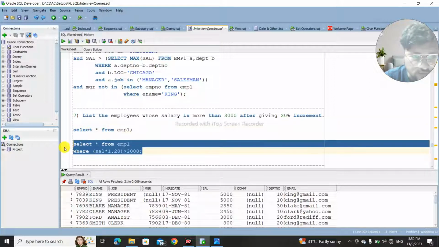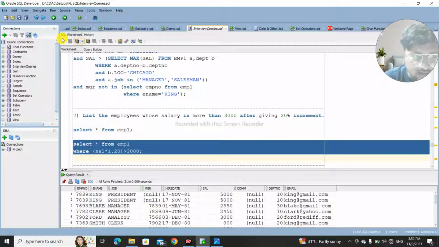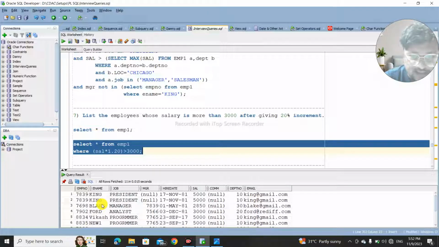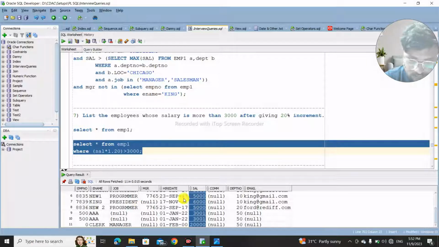So let's run this query. If you run this query, you will see the output. These are the employees whose salary is more than 3000 after getting the increment of 20%. You can see the salary column. So this is the answer.